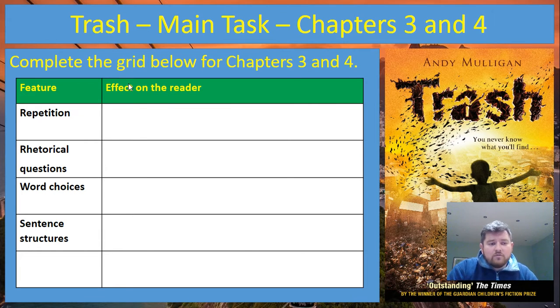And again, if you're unsure, something you could do is research online. There's loads of great websites that help children with understanding different elements of the English curriculum. So have a look for those things.